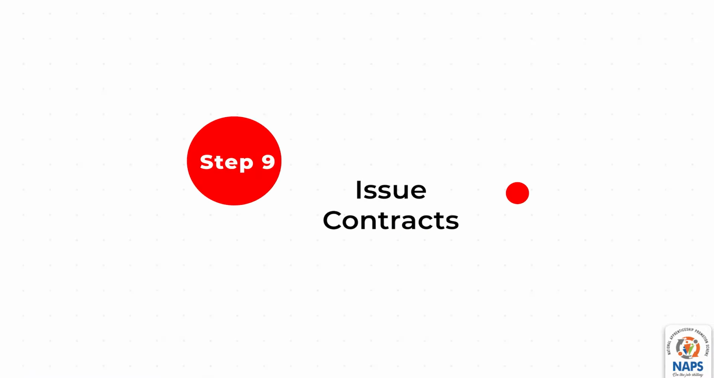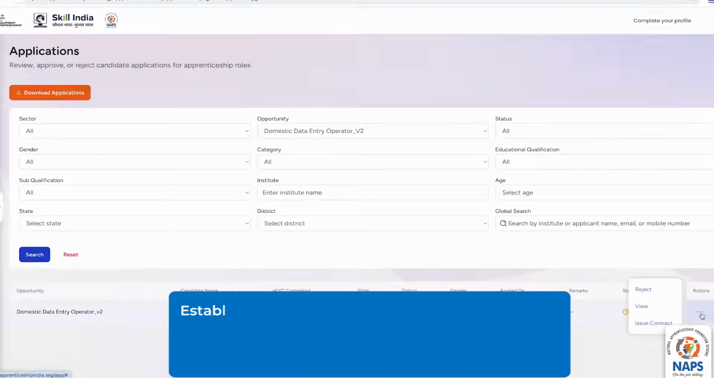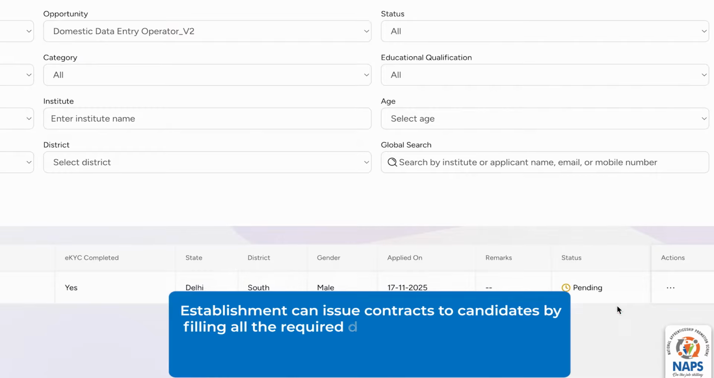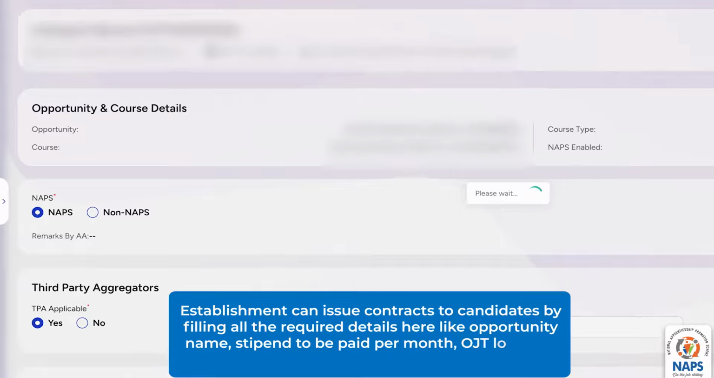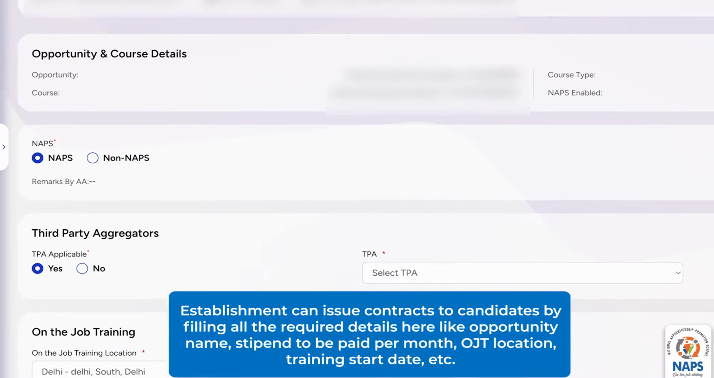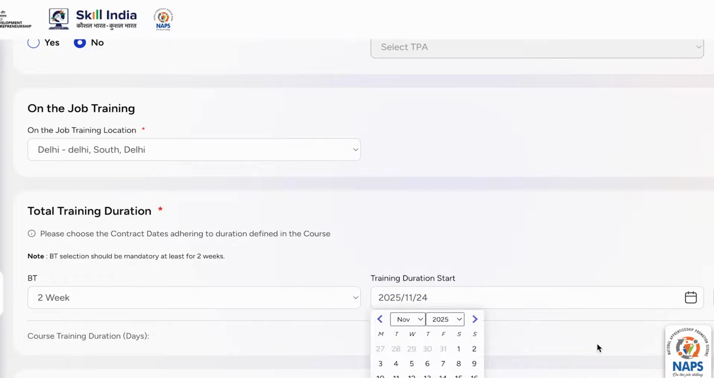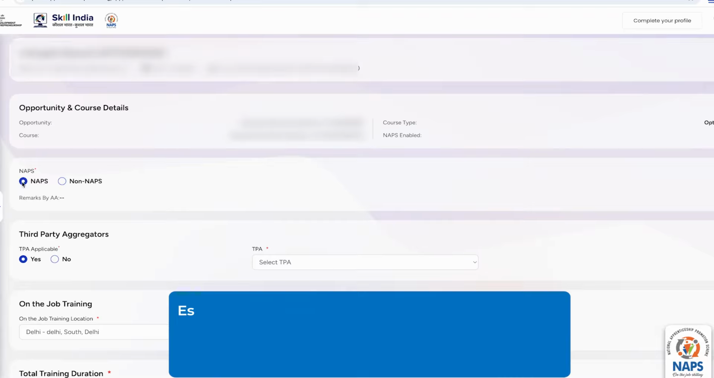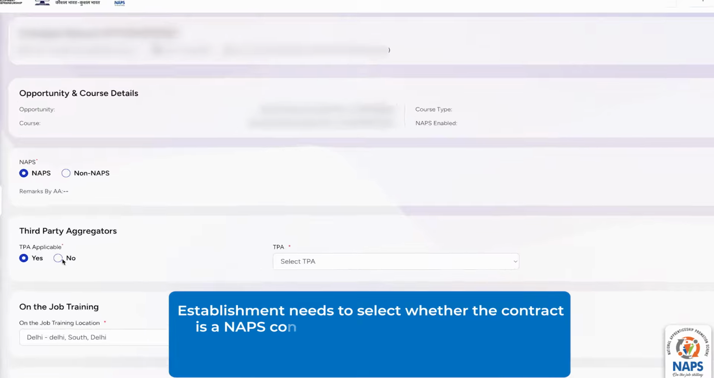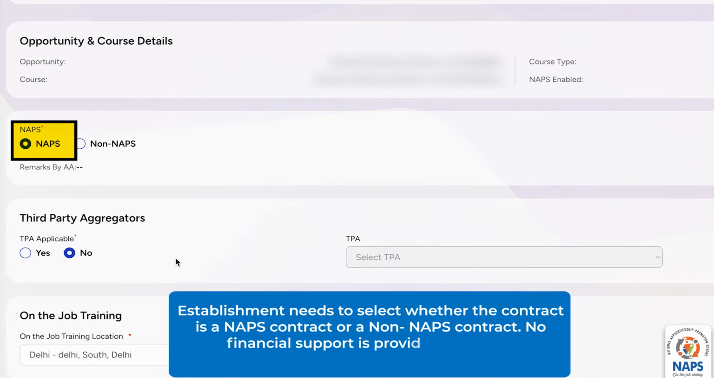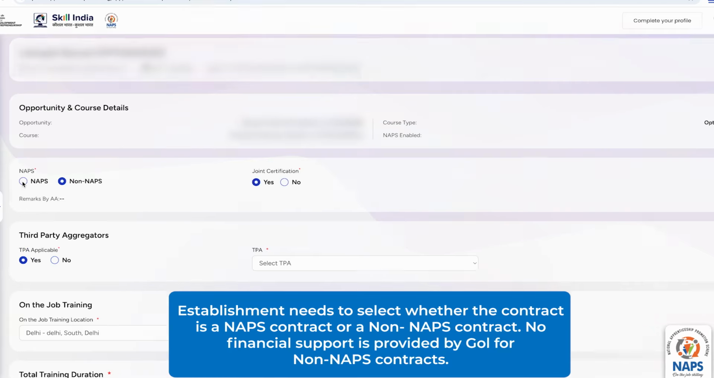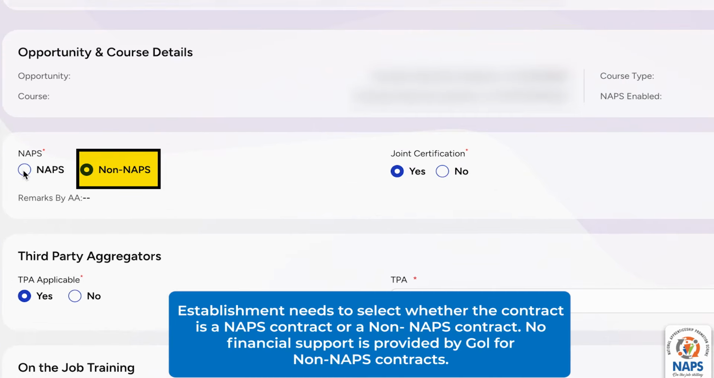Step 9. Issue contracts. Establishment can issue contracts to candidates by filling all the required details here, like opportunity name, stipend to be paid per month, OJT location, training start date, etc. Establishment needs to select whether the contract is a NAPS contract or a non-NAPS contract. No financial support is provided by Government of India for non-NAPS contracts.